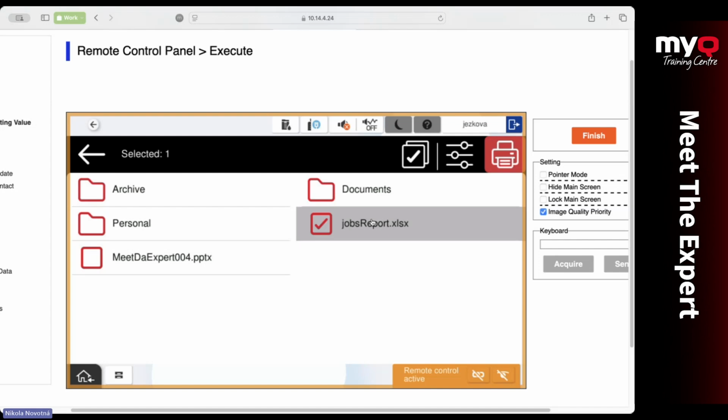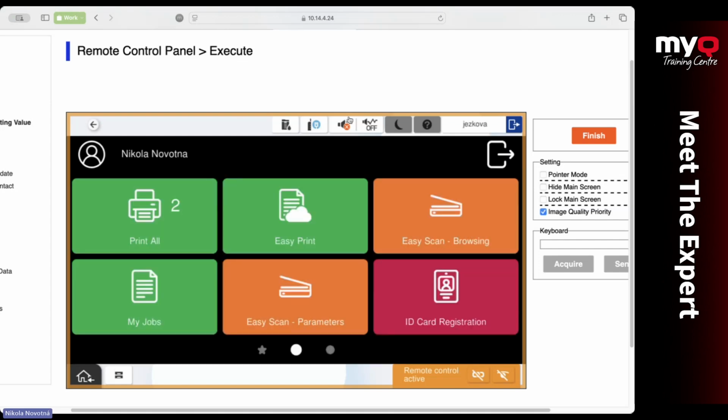But for you, it means that you do not have to go find the file on your computer or mobile phone and upload it somewhere or print it from the computer. So it saves time, and you do not have to carry your computer with you every time. So that's the easy print. Thank you for mentioning that.